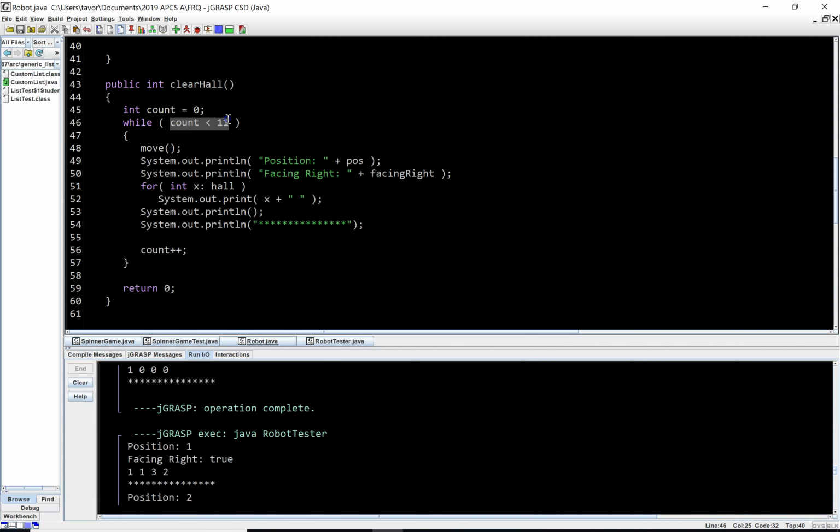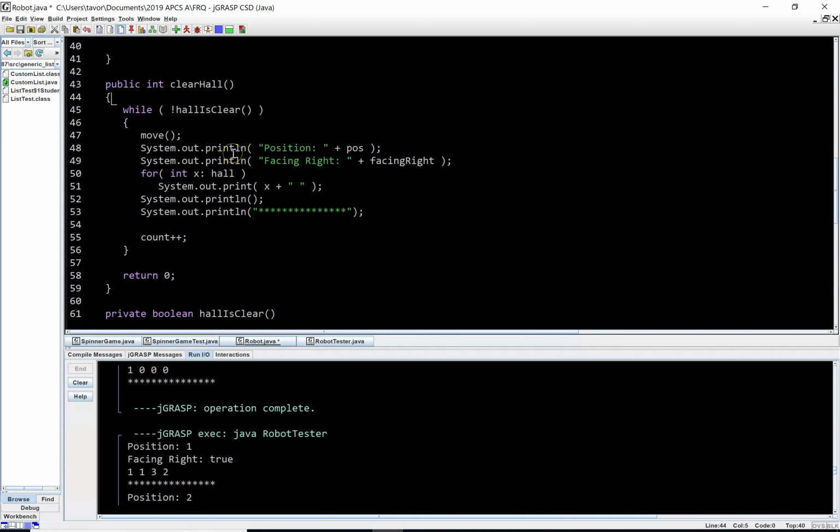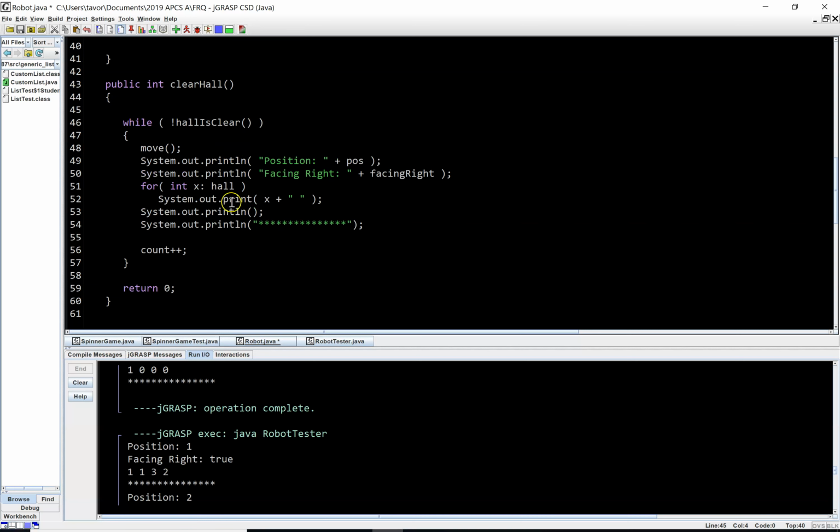And I'm going to say while hall is not clear. Again, the exclamation mark means not. While the hallway is not clear, keep moving. And I could get rid of this. I could get rid of this.